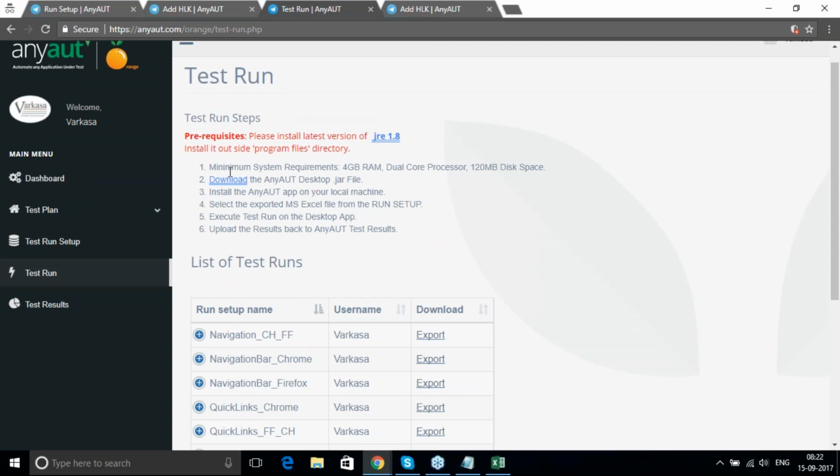Okay. So the first one is the requirements for the hardware, and we can download here the jar file. So install the application on our local machine. If you click on the download option, the jar file starts downloading, and you need to install it on your local machine, and we need to select the exported Excel from the run setup. Then we can execute test runs on the desktop app. After the execution has been done, we can upload the test results back.